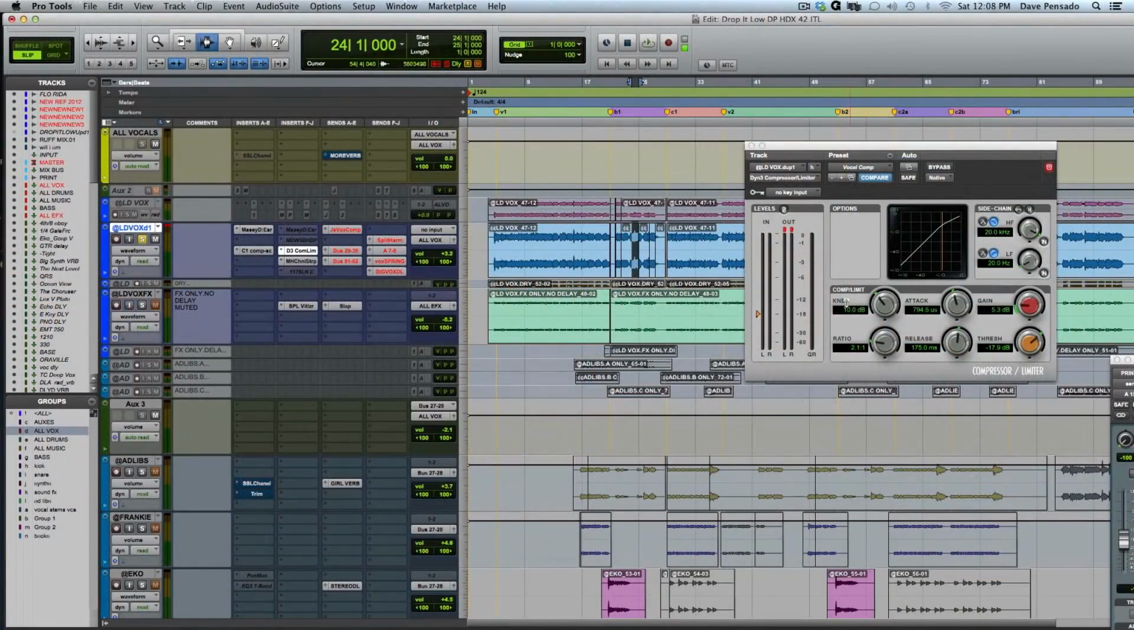Now here's a basic compressor. I'm using a little slower attack time. We've got a ratio of around 2 to 1. Release, I'd say a little bit on the longer side. And we're going to set the threshold to just knock off a couple of dB.